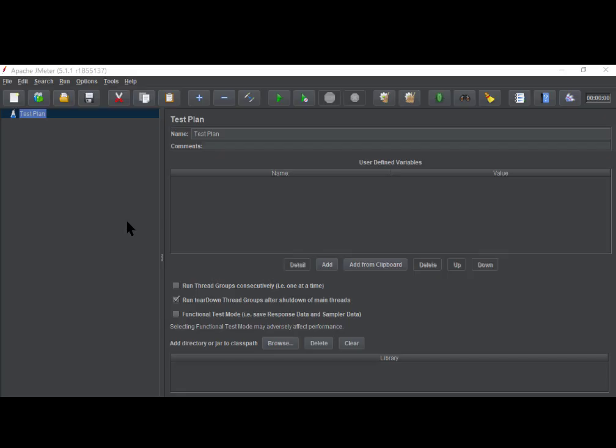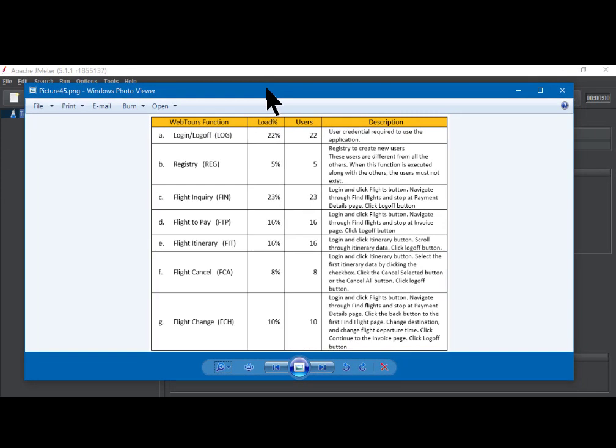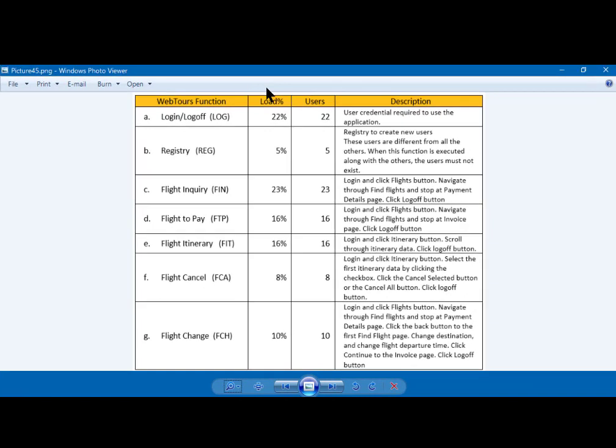Okay, Project Web Tours is underway, and we have been given marching orders, so to speak. Let me drag this diagram over for you to look at again. I showed it to you earlier in one of the course lectures, and there are a couple of pieces of information that I want to make sure you keep in mind as we go forward. We have several functions within the application that we want to make use of during the performance testing project. And they're listed here, starting with log in, log out, all the way down to flight change.